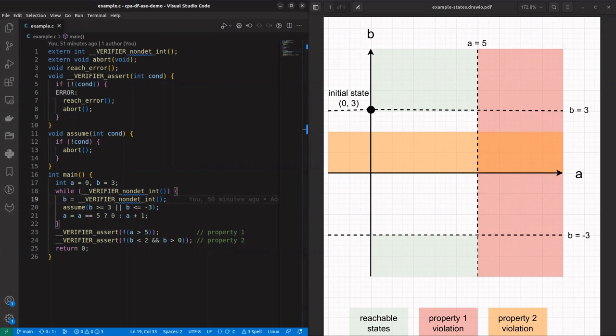On the left-hand side, there's a C program. In the main function, there are two variables, A and B, and there's also a while loop, which is executed non-deterministically many times. In each iteration of this loop, B is assigned a non-deterministic value, and we assume its value is either larger or equal to 3, or smaller or equal to -3. And for variable A, we will increment its value by 1 each time until it reaches the value 5, and then we'll reset it to 0.